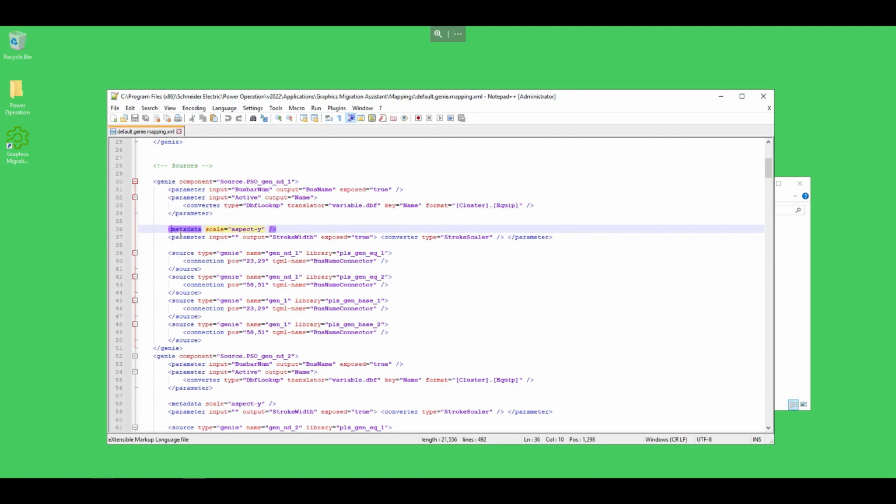The metadata tag contains extra data needed for the mapping that is not a direct parameter conversion. Currently, the only available value is a scale. You can refer to the Power Operation Graphics Migration Assistant user guide for more information.